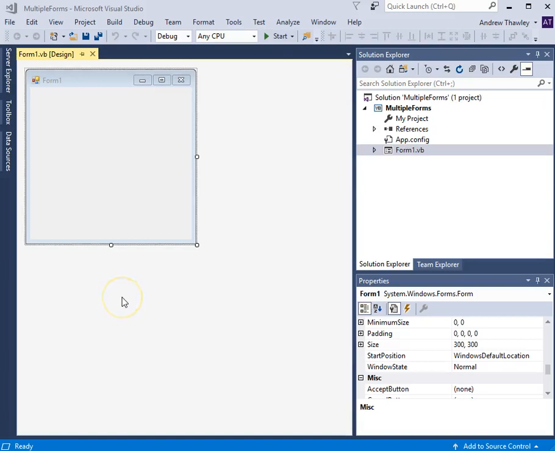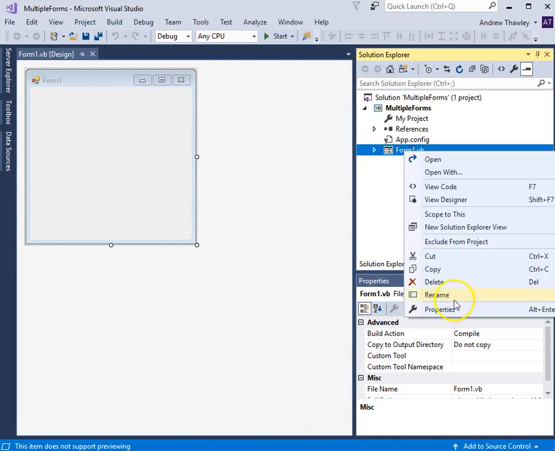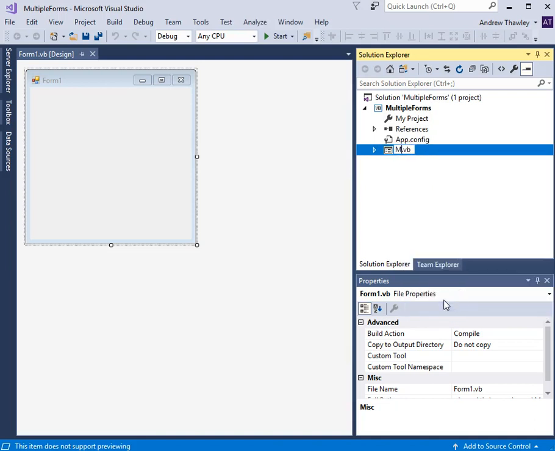Okay, so this is going to be a short video to show how to switch between forms in Visual Studio. So at the moment I've just got a new project in Visual Basic.NET with one form, and this is basically a Windows Forms application. So I've got my first form here. I'm going to rename that from Form1 to MainForm, because that's what it's going to be.